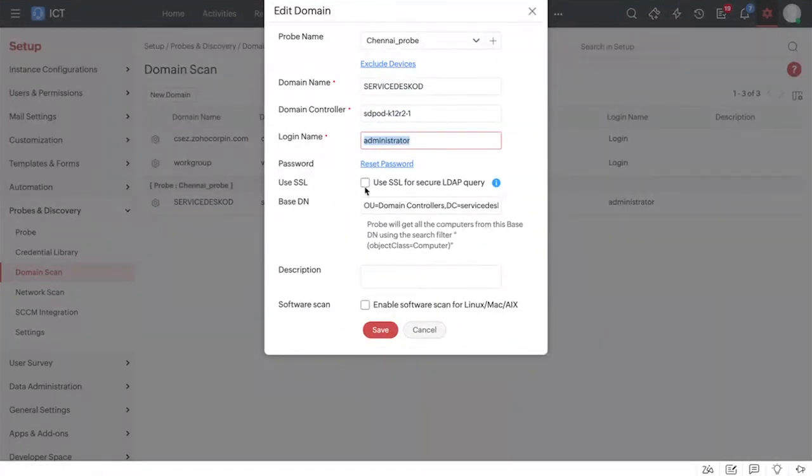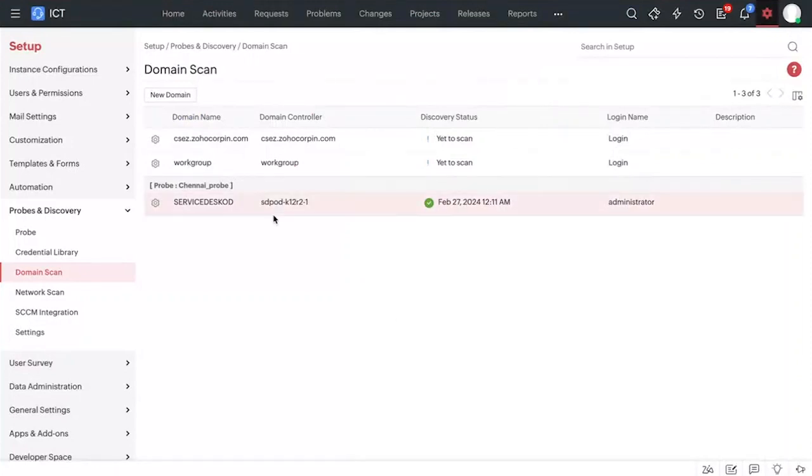In case you want to use SSL for secure LDAP query, you can enable this option as well. You can pass the base DN in this area. You can have a description just for reference. And if you want to enable the software scan for Linux, Mac machine, and AIX, you need to enable this option over here, right? So this is how you can configure your domain scan within ServiceDesk Plus.